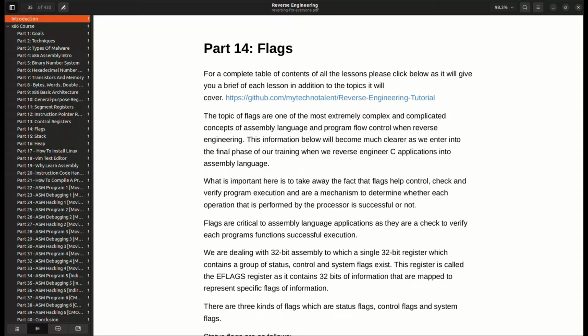What is important here is to take away the fact that flags help control, check, and verify program execution and are a mechanism to determine whether each operation that is performed by the processor is successful or not. Flags are critical to assembly language applications as they are a check to verify each program function's successful execution.